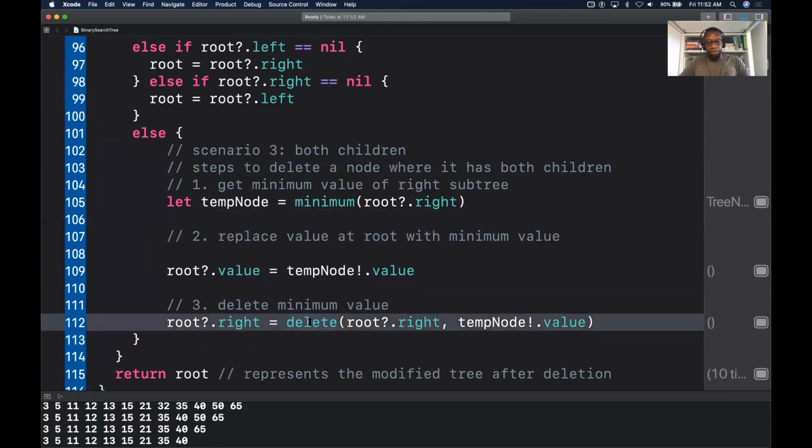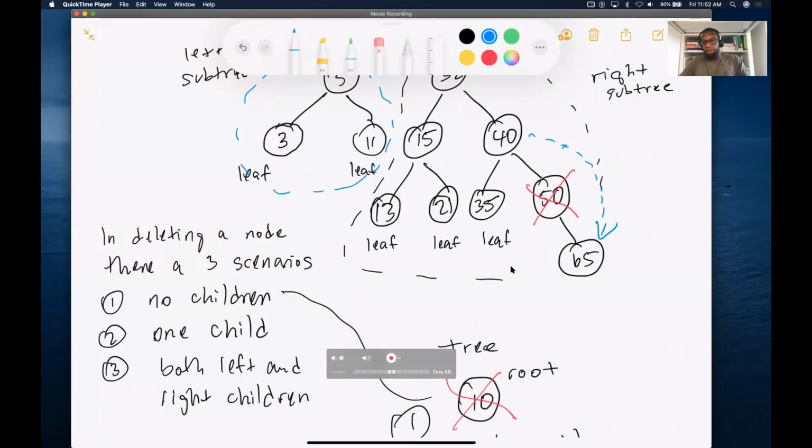Excelente. So hold on. What happened is it was still falling through here and trying to do our both children scenario. And we don't want it to do our both children scenario, right? If it's one child, just do the one child scenario. Don't do the both child. Here it was trying to attempt the both children scenario on 50.